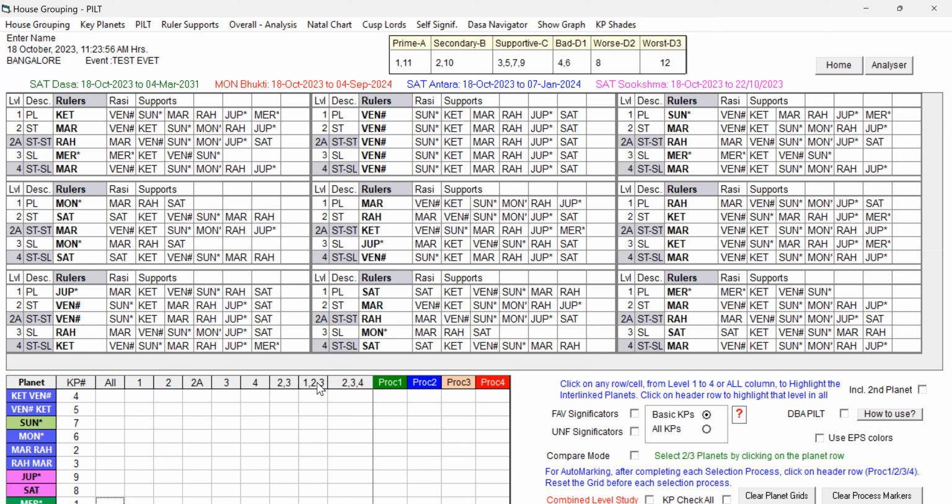1, 2, 3: planet, star lord, sublord. 2, 3, 4 means star lord, sublord, and star lord of the sublord combined levels. You can choose whether you want to know the role of these planets in combined levels, individual levels, or all levels. Suppose you want to check Sun, click all levels.